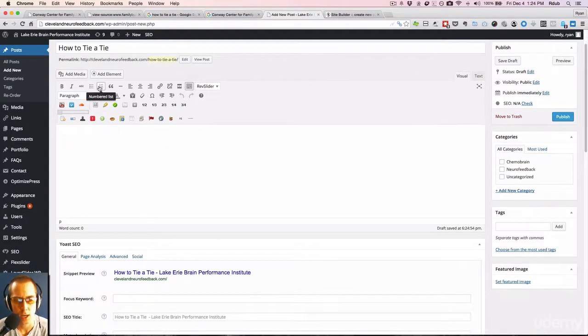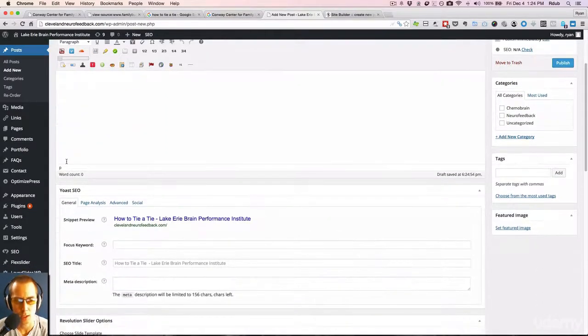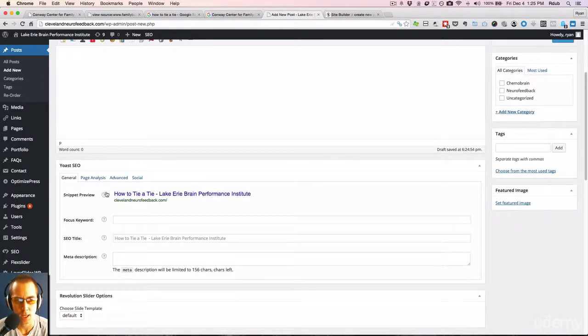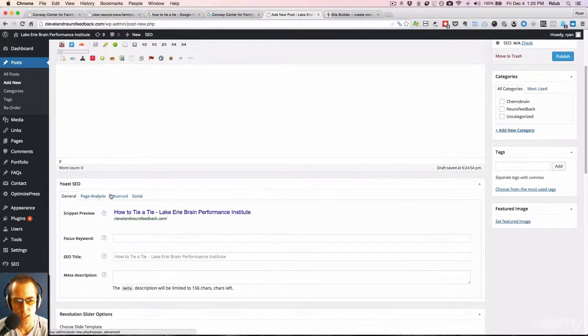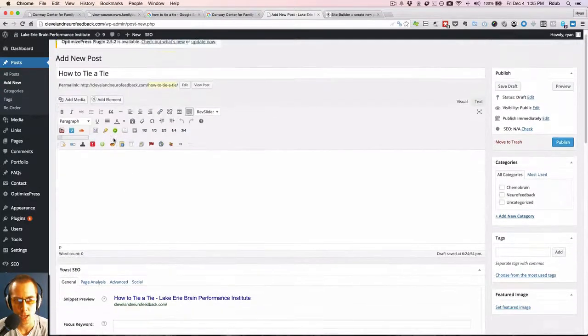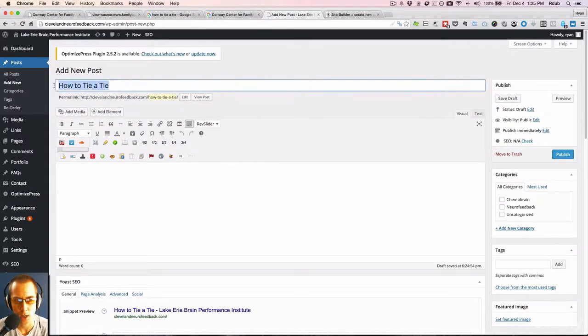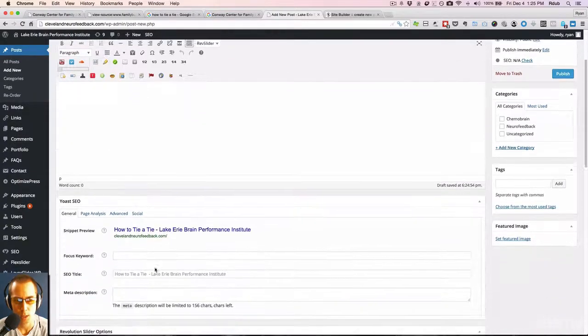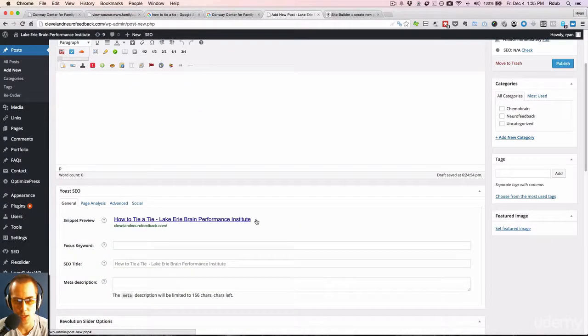Now, if I actually scroll down, I have a plugin here that's called Yoast, and it's an extremely popular SEO plugin. And it will actually display what the title tag is going to look like. So this particular website has it set up to where it has the headline of whatever is in the post, but it also affixes the name of the company. So hyphen Lake Erie Brain Performance Institute.